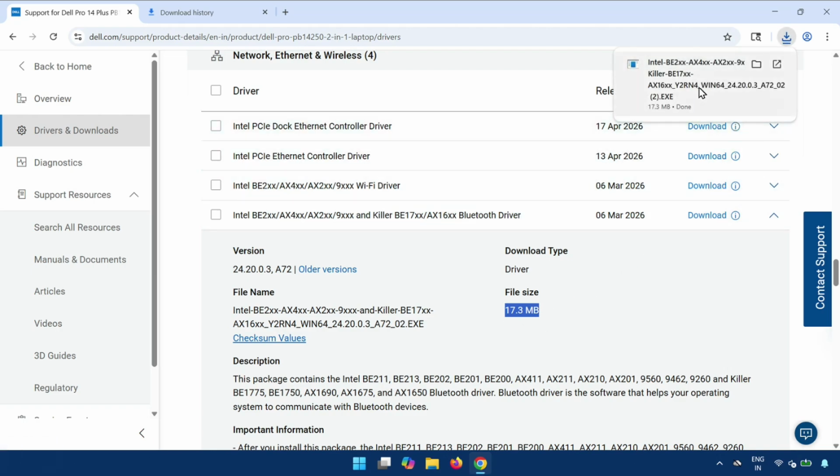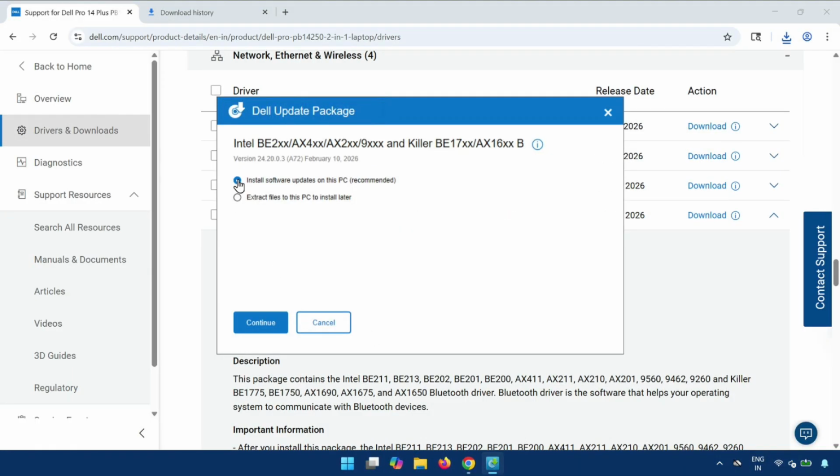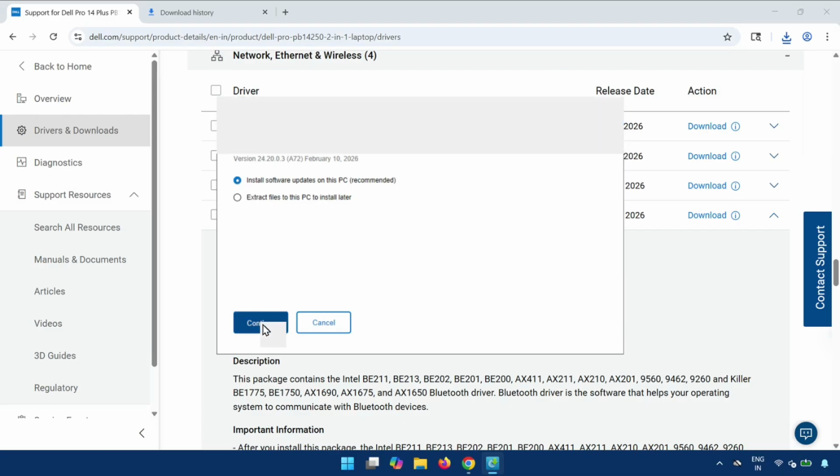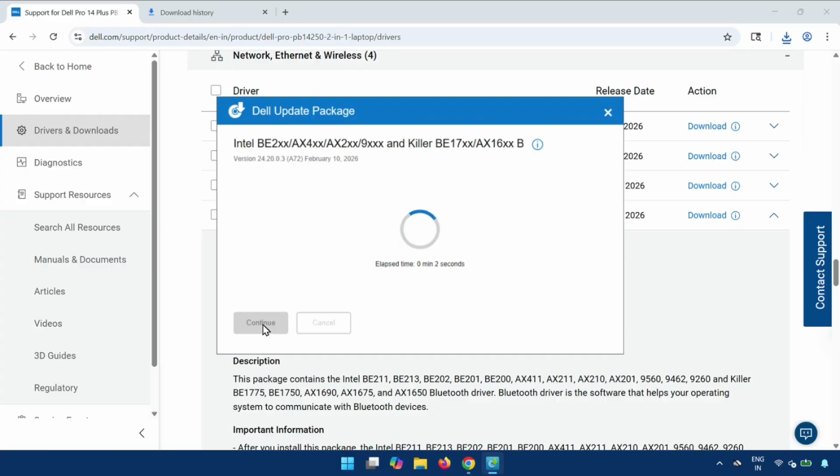Okay, then it is completed. Single click to open, after that click Yes for the administrator prompt. Okay, the first option is to install directly and the second is to extract and then install. So select the first, then click Continue. After that the driver is installing. Yeah, it is done, and then close it.